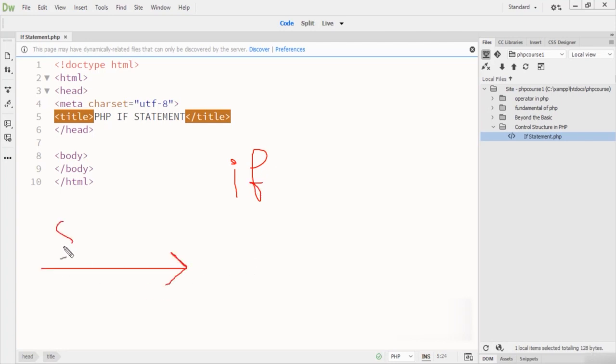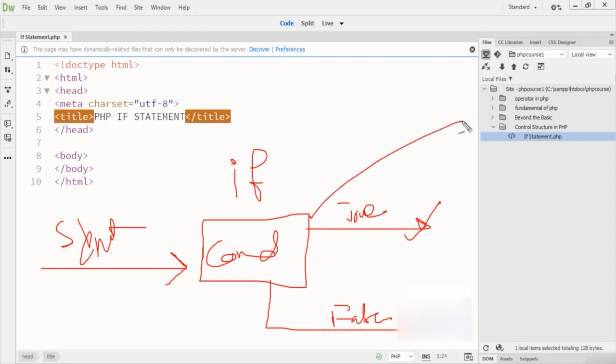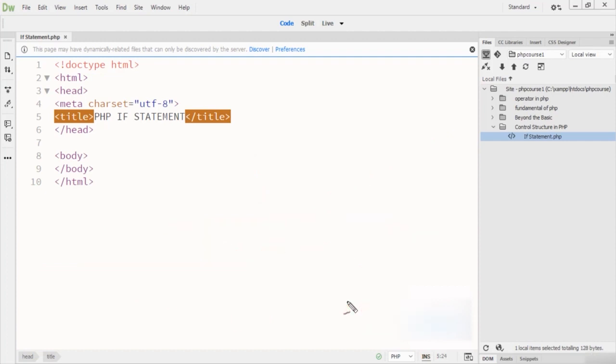Let's suppose this is our syntax here. Here I just set some conditions. If the condition is true, it will take this path, and if the condition is false, it will take this other path. This is just the logic and diagram of the conditional statement. If the condition is true, it will run the true code, and if the condition is false, it will check the conditions again, and if a condition is met, it runs, otherwise it goes to the else condition and gives us the false result.